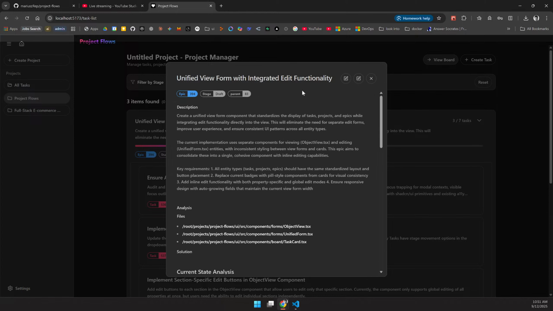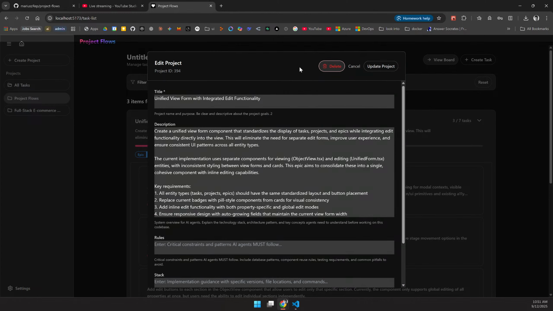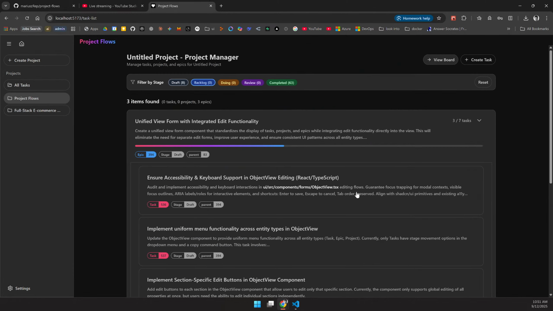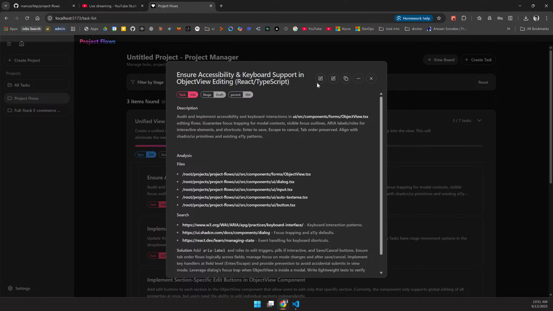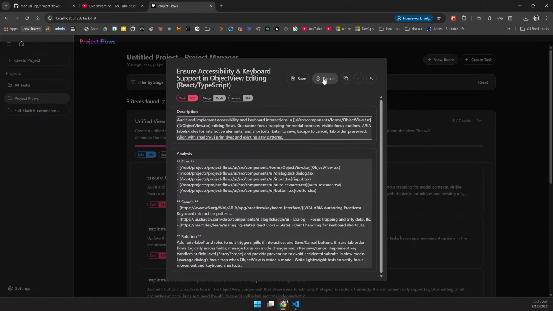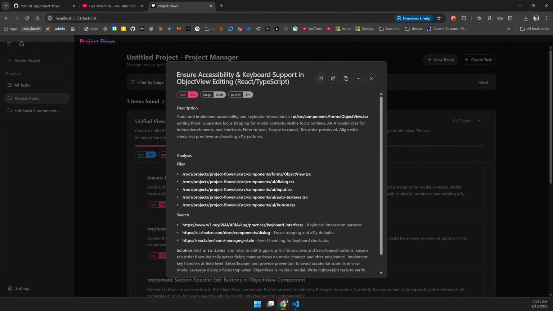Basically, we've got our view form that I've done some work around to make it look better, and now we have another edit form that looks quite ugly, and what I'm planning to do is integrate edit functionality into that view form rather than have two different forms. I'm going to opt for one.